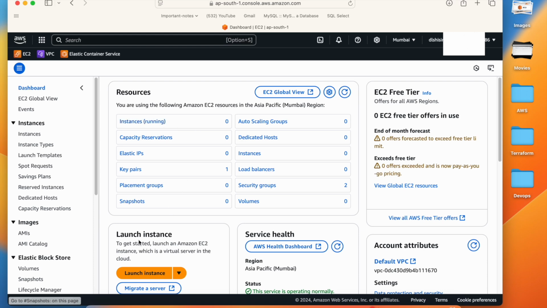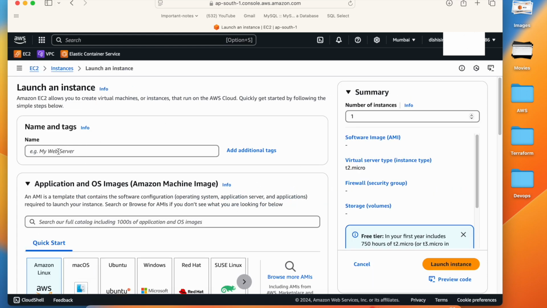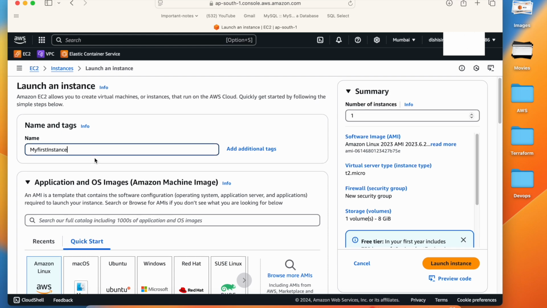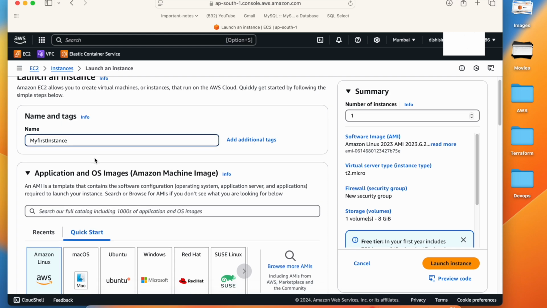So to create one, you can simply click on launch instance, and then you would have to provide the name for your EC2 server. In this case, I'm going to provide my first EC2, or my first instance, right? So My First Instance is the name that I'm giving to the EC2 instance that I'm going to launch.